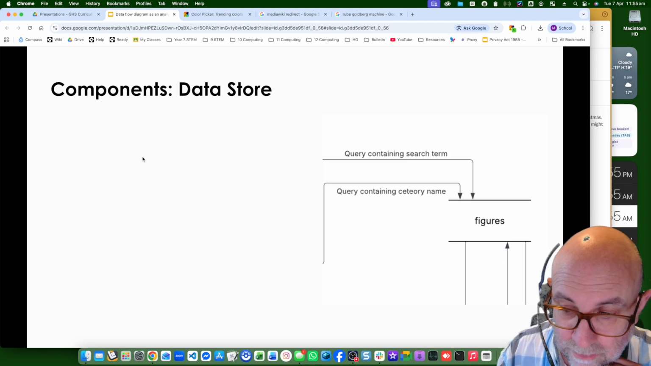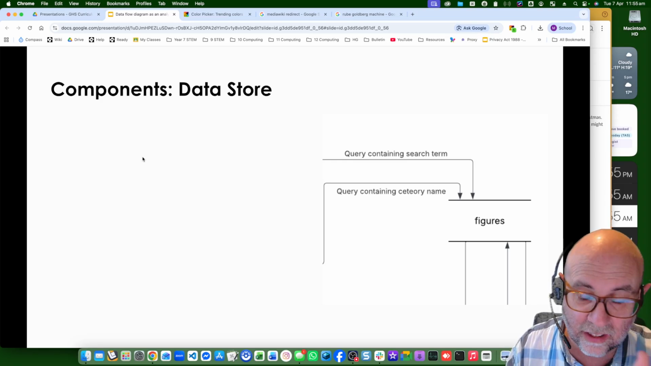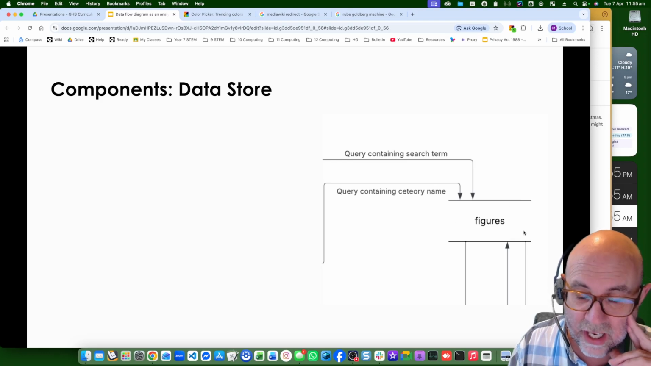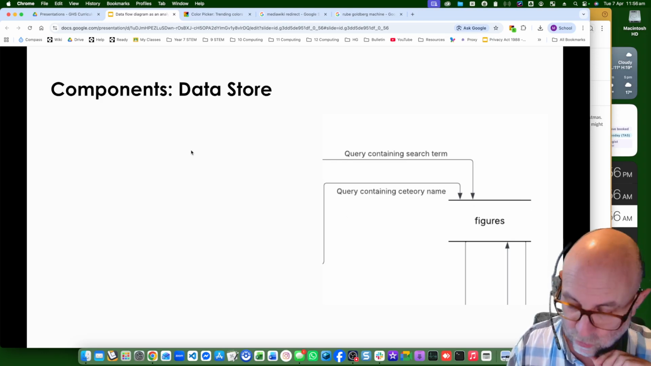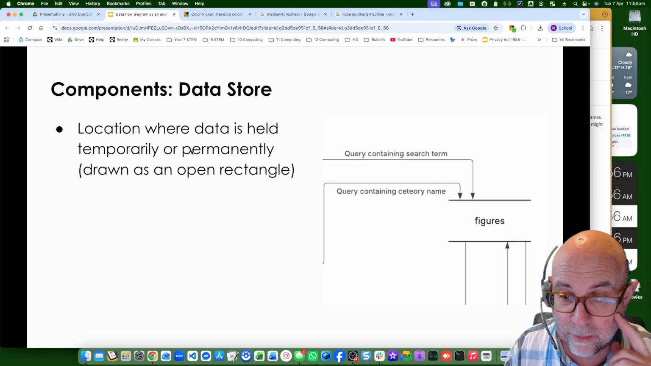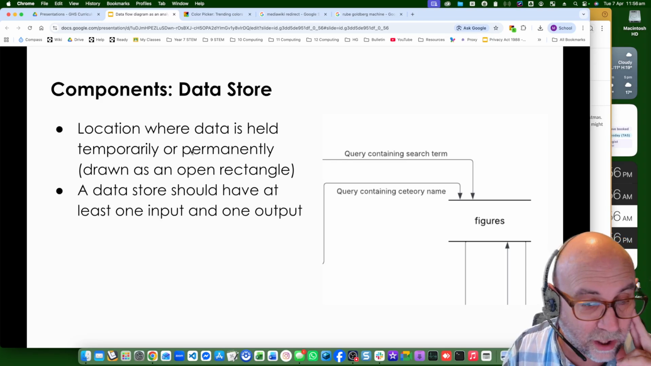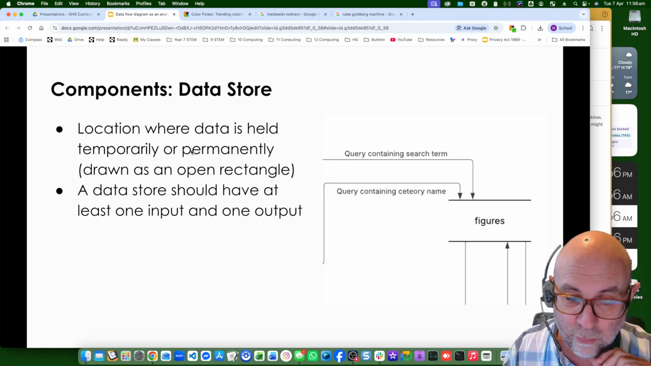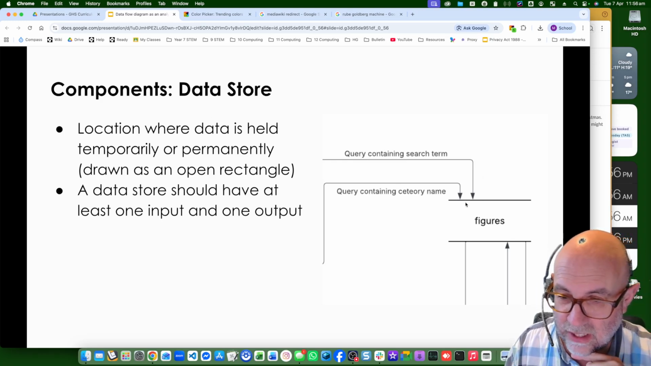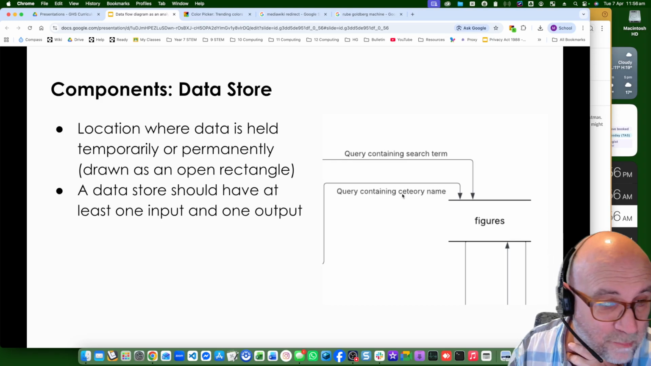So with the data store, there are different ways to do it, but in this particular set of conventions, it's represented by two horizontal lines, and that there is a database called figures, or a data store. It's the location where the data is held. It might be temporary, it might be permanent. They call it an open rectangle. And it should have at least one input and one output. So as you can see, I've got some inputs coming in here. A bit of a typo there from me. That is not how you spell category.